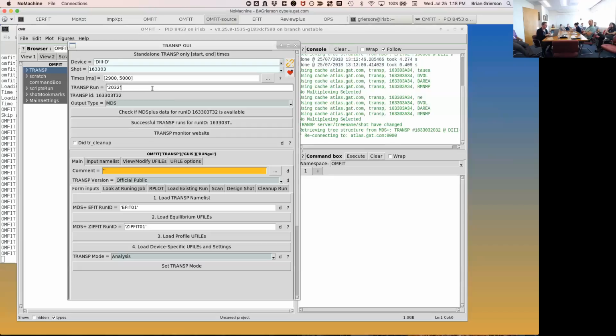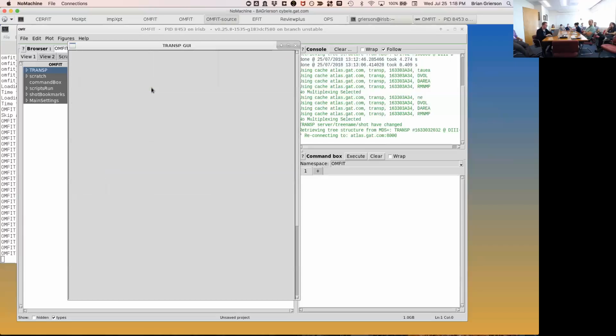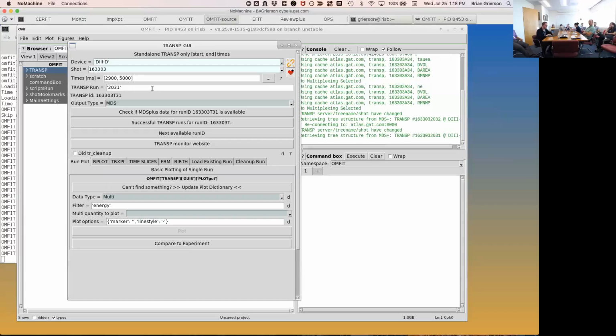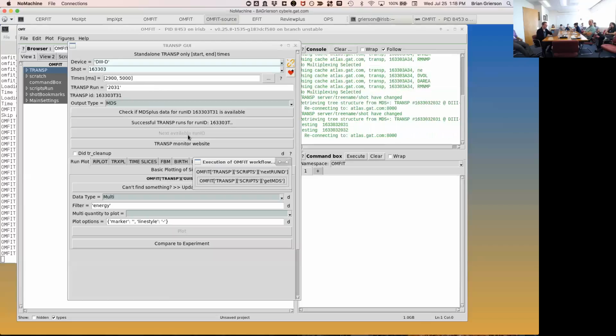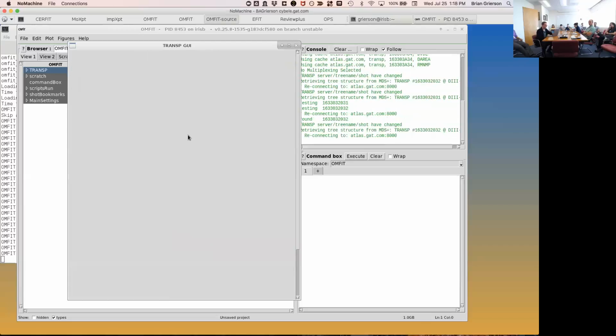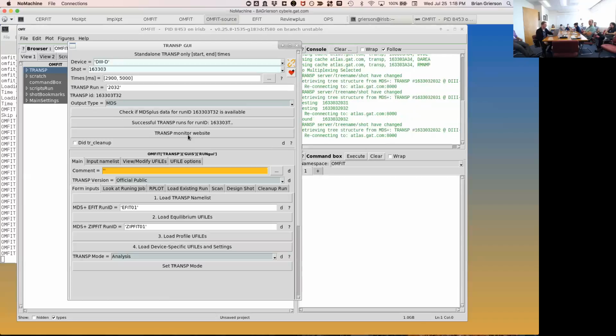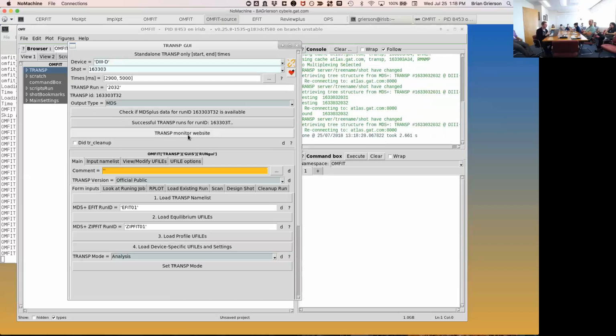Or if I were to use 31, which is an existing run, I can say I want the next available run ID. And so when I click that, it finds 32 as the next available, which I happen to know because before coming here I searched for it. All right, so now we're going to go through setting up a TRANSP run.